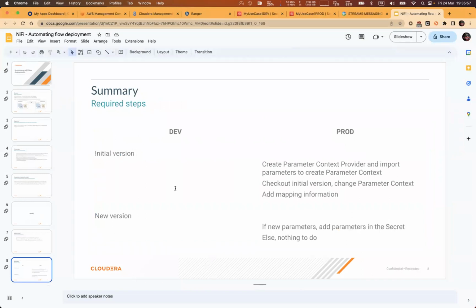So if I summarize, in dev, you create your initial version, then you go into production, you deploy this net new use case for the first time. You create the parameter context provider. You click the import button so that it's importing the parameters and creating the parameter context. You check out the initial version of your process group. You change the parameter context assignments, and you add the mapping information in the file that is containing the mapping and that is going to be used by the scripted hook. And then whenever you have a new version in dev, if you have net new parameters in your flow, make sure that the parameters are added into the secret you have for your production. Otherwise, you have nothing to do, and that's it.